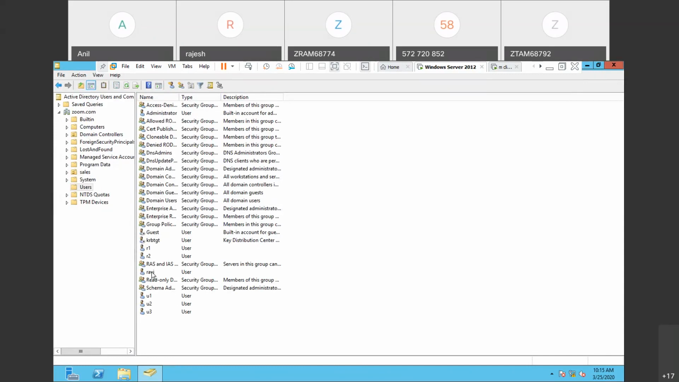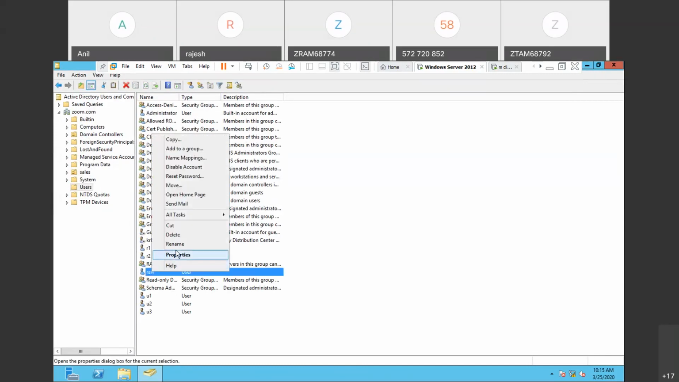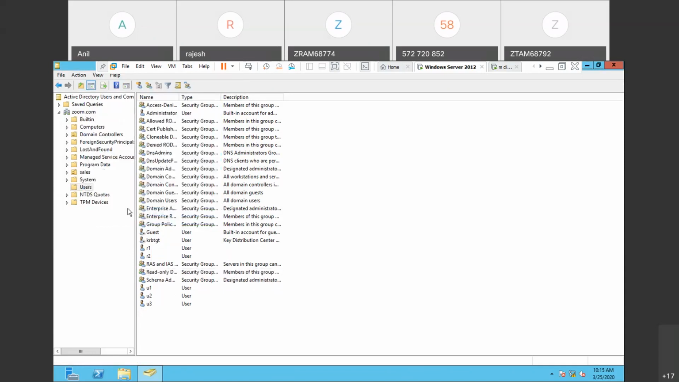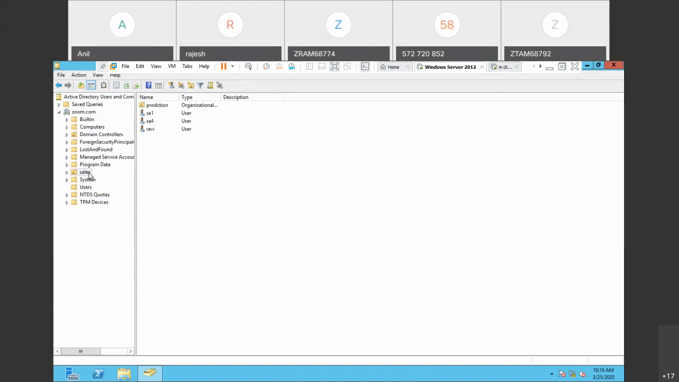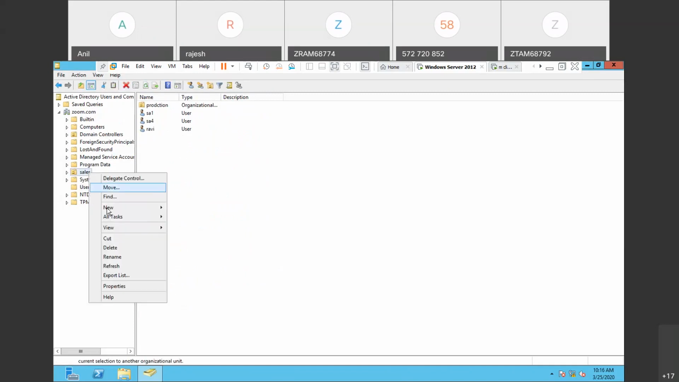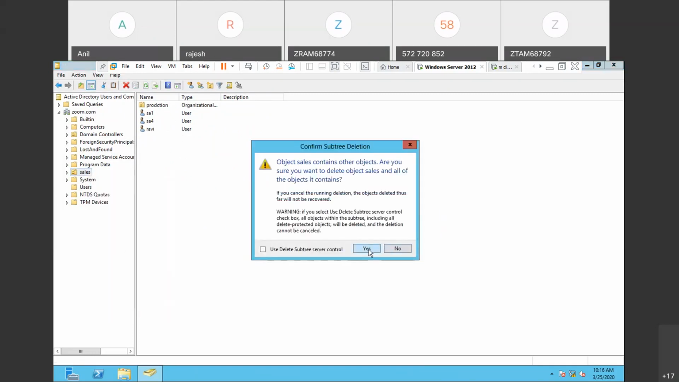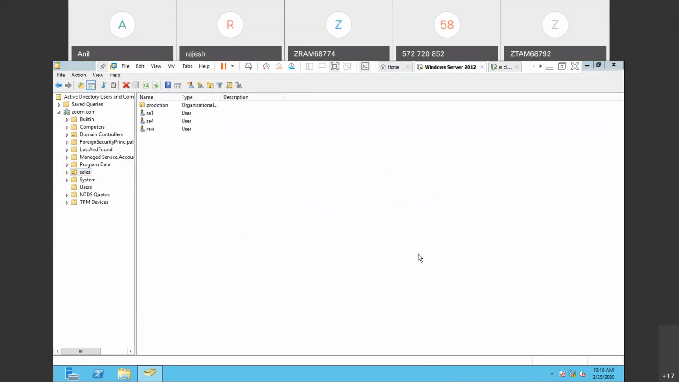Now suppose you move this Ravi user into the Sales OU. Now when I delete, Ravi is not here. He went inside the OU. Now when I delete this OU, automatically all these three users will be deleted. You see here. Now the OU has been deleted.